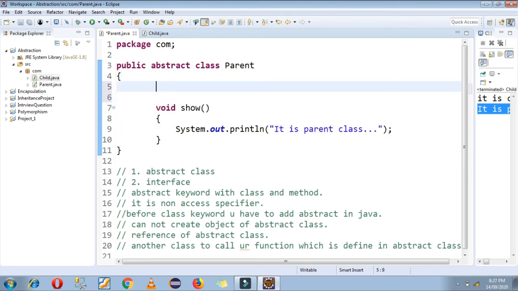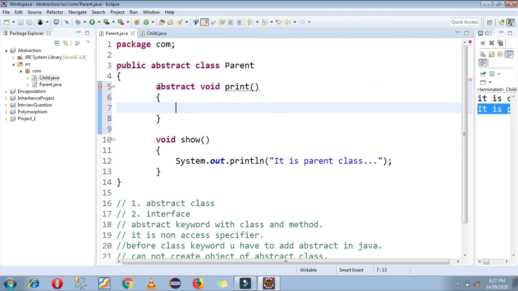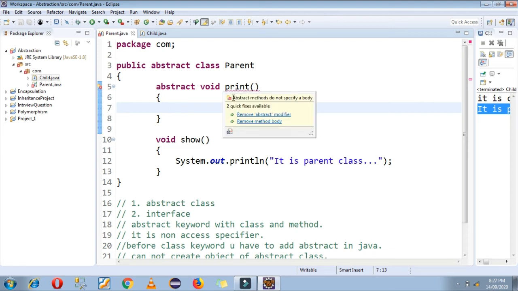Okay, now the second thing is you can create an abstract function also in Java. As I said, in Java you can achieve abstraction using an abstract class, and another way is you can create an abstract function also, like this: abstract keyword, data type and your function name. And I'm simply defining this print function. So JVM creates one error here. What is it? It says an abstract method cannot specify a body.